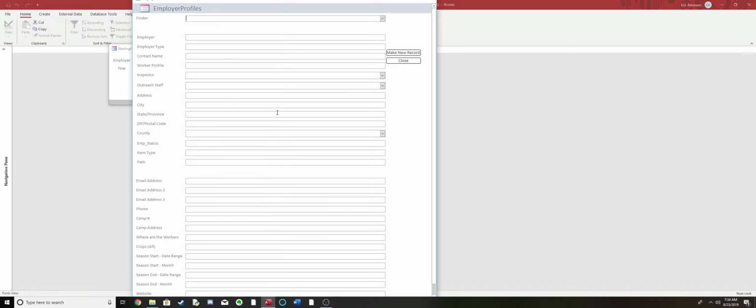Now, since I'm using the template version of the database, your individual database may not look the same way that mine does. And that's all right. The structure of the form and the structure of the database is going to be largely the same.